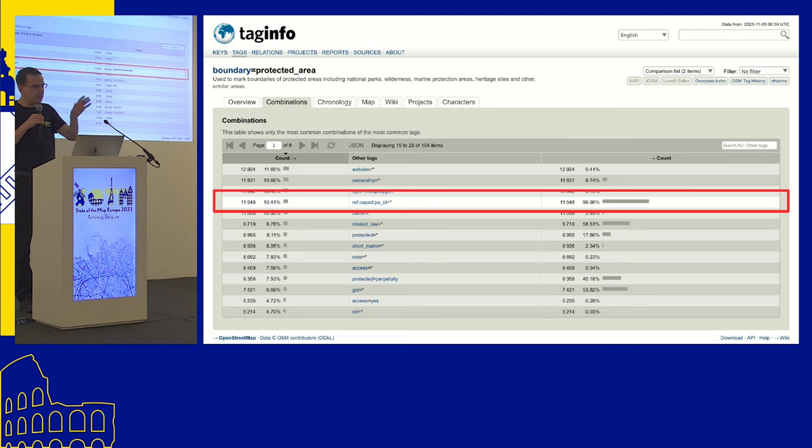I wanted to make a map of nature parks and all that, and was looking at the tags to figure out what I have to put on the map, and I found this tag ref:CAPAD or something, and it looks to be very specific. Nearly 100% of the stuff tagged with that ref is these protected areas. So I wanted to know what that is.